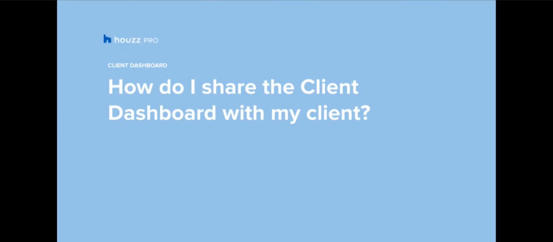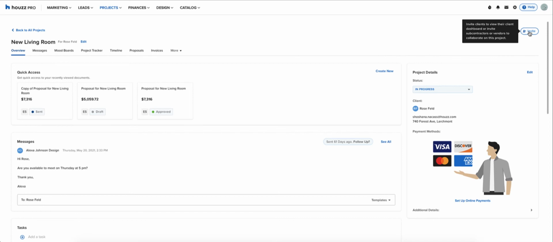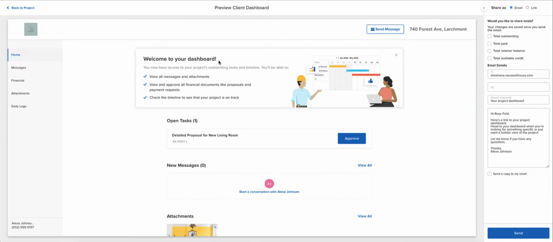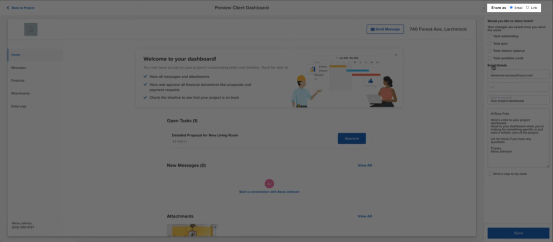Let's learn how to share the client dashboard with your client. Once you're in a project, click the Invite button in the top right and click on Client. This will take you to the client dashboard page where you can preview how the client dashboard will look to your client. You can share the client dashboard as an email with a link, or just share the link directly with your client.